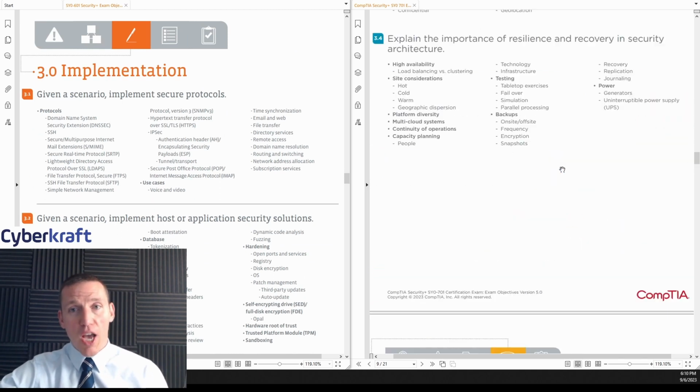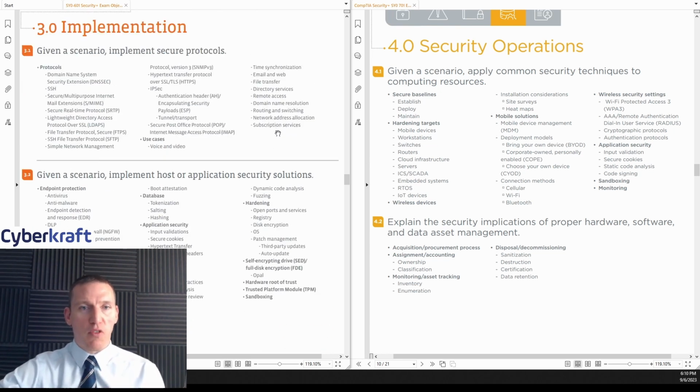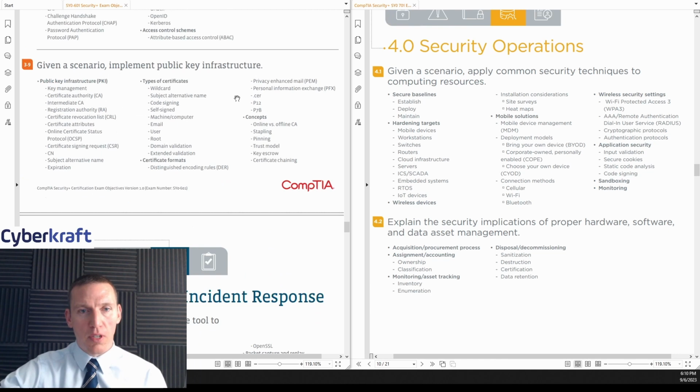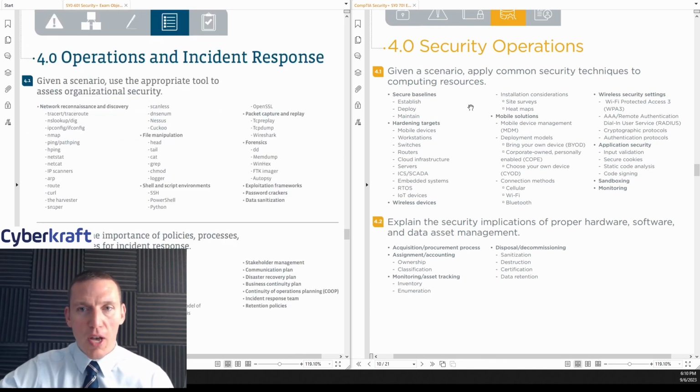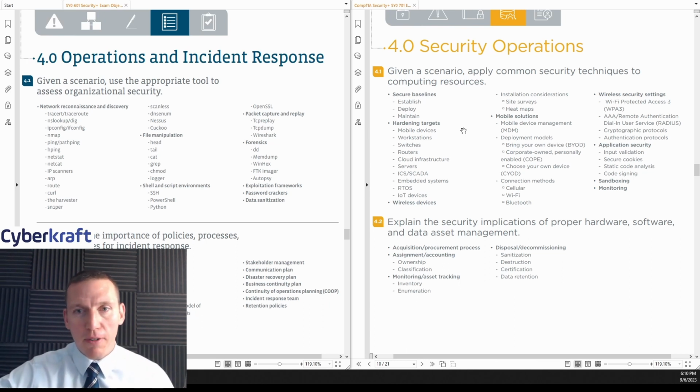Then we get into security operations. This used to be basically domain four. So implementation has been kind of wrapped up into that domain too. So I'm going to go down to operations and incident response. Now we're back to kind of marrying these up a little bit better.